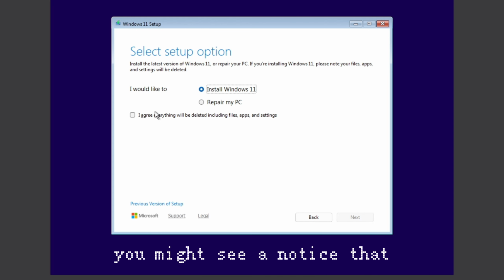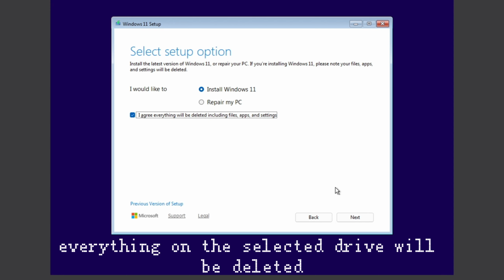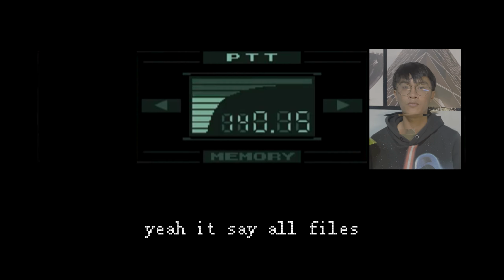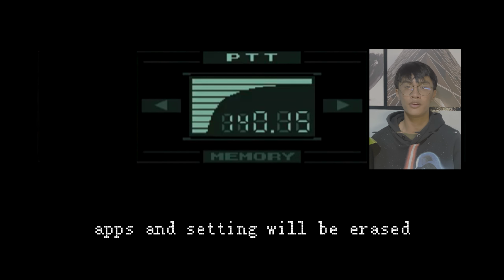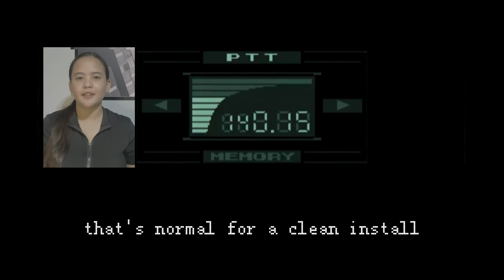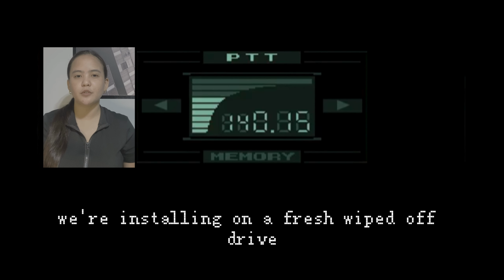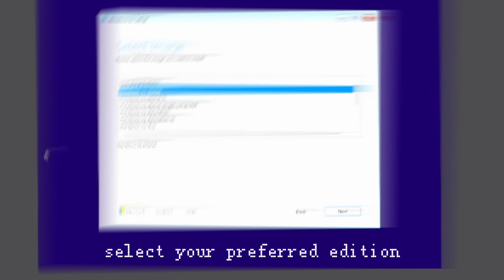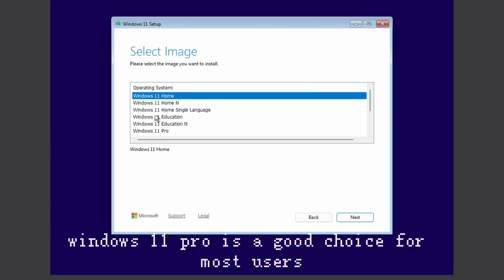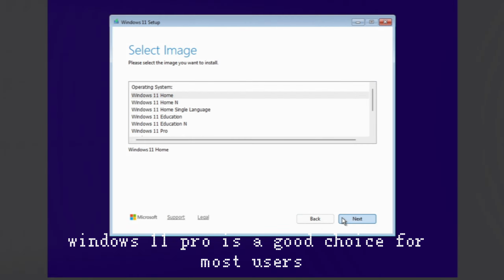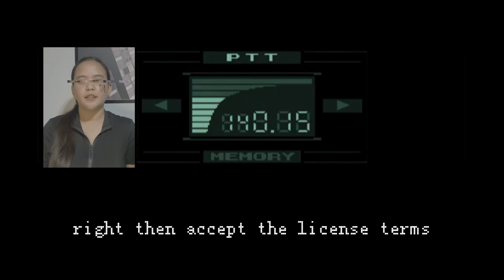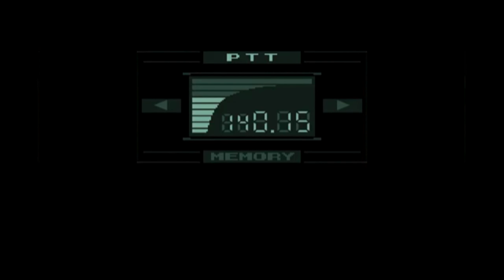You might see a notice that everything on the selected drive will be deleted. Yeah, it says all files, apps, and settings will be erased. That's normal for a clean install. We're installing on a fresh virtual drive, so it's safe to continue. Select your preferred edition. Windows 11 Pro is a good choice for most users. Then click Next.